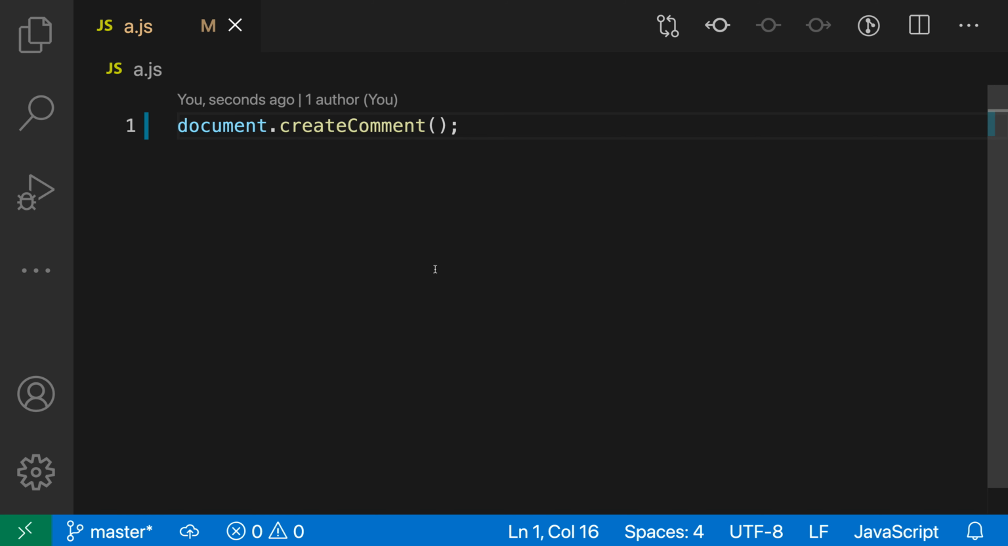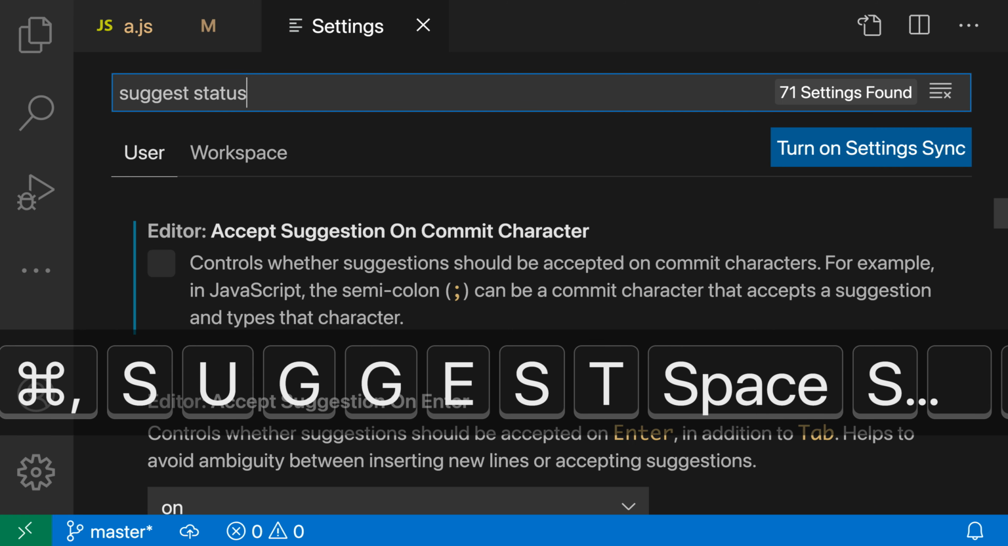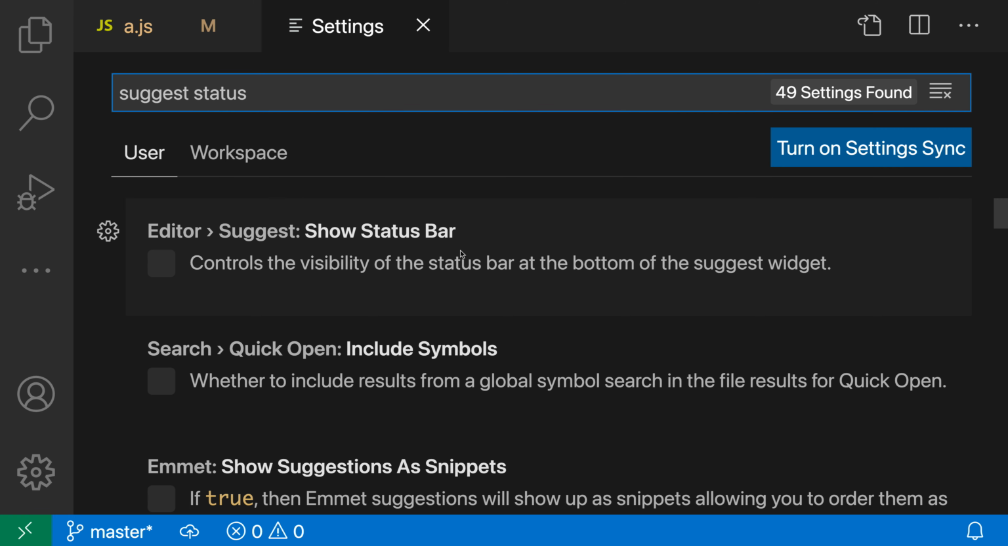If you're newer to VS Code, one setting you probably want to enable is the Suggest Show Status Bar setting. This shows additional information and suggestions about how you can interact with those suggestions and how those suggestions will actually be applied. Now to enable it, I'm going to open up my settings with Control Comma or Command Comma on Mac and search for Suggest Status. And I want the Editor Suggest Show Status Bar setting here.